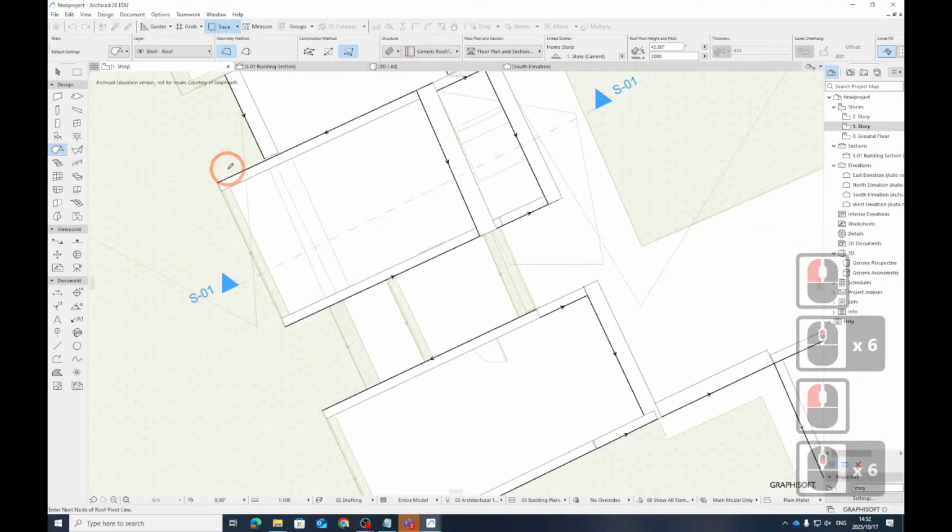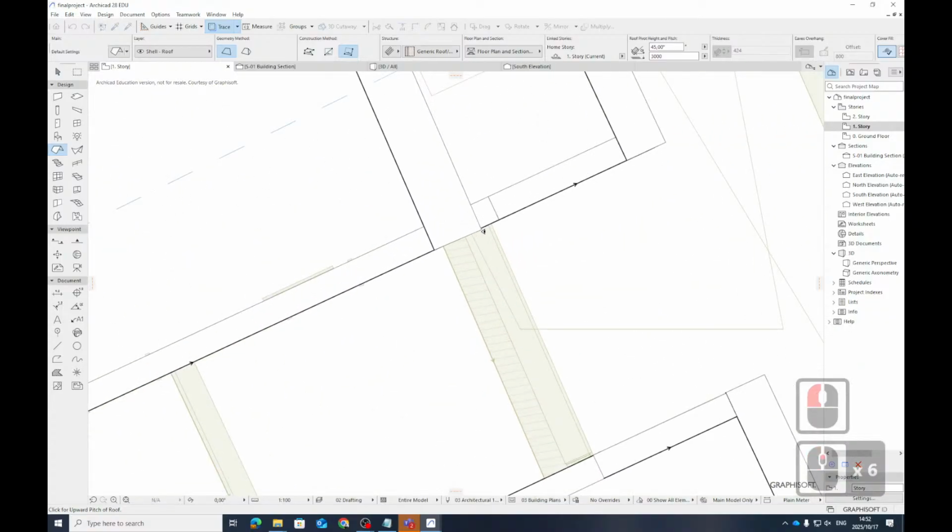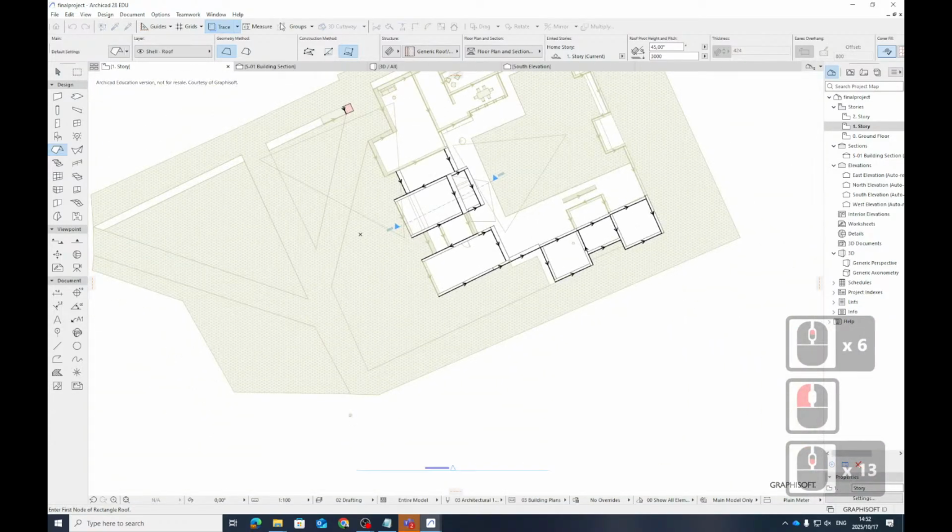Yeah. So I'm going to click there, and I'm going to stop. The first roof is going to stop over here somewhere. It should do. Why is it not giving me?